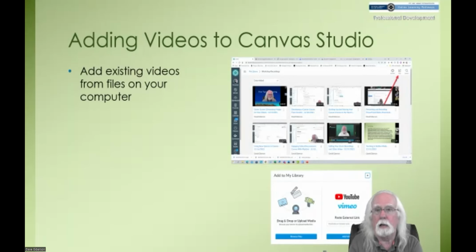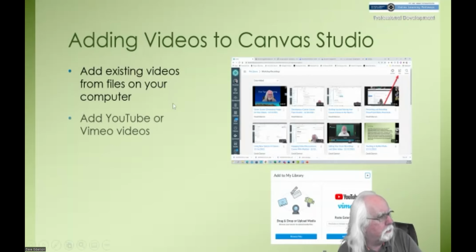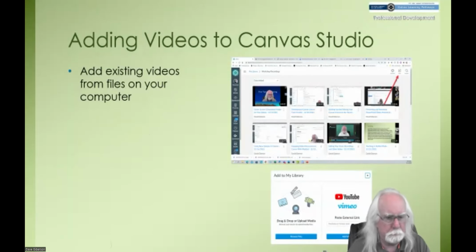Indeed, Canvas Studio is quite mobile friendly. Not only can anyone watch videos that are stored on Canvas Studio on their smartphone or their tablet, they can also produce video on their smartphone or tablet and upload it directly to Canvas Studio without having to go through a computer. So it really doesn't matter where these video files are stored. You can add them to your Canvas Studio library. So let's see how that's done.